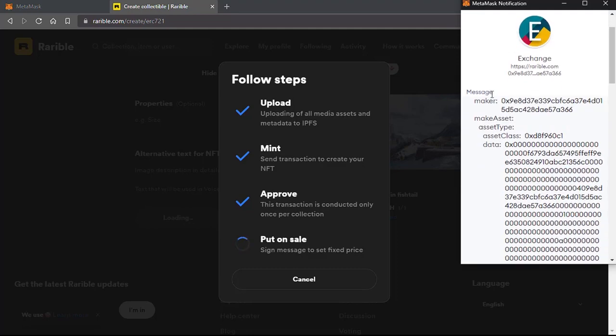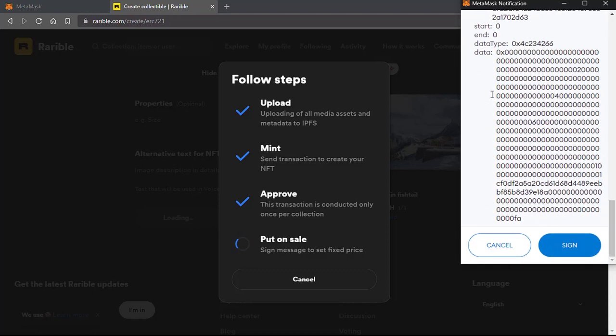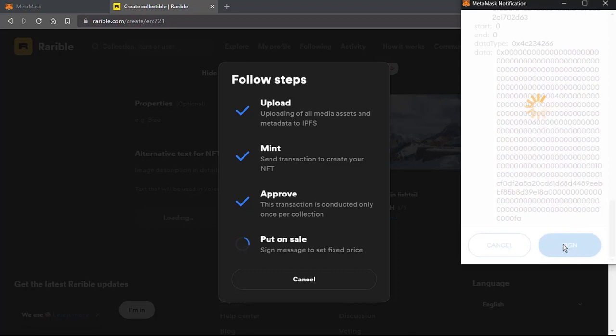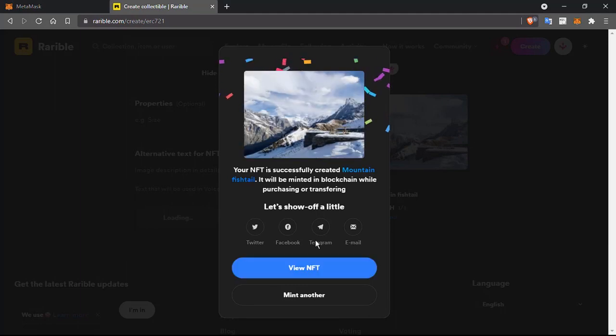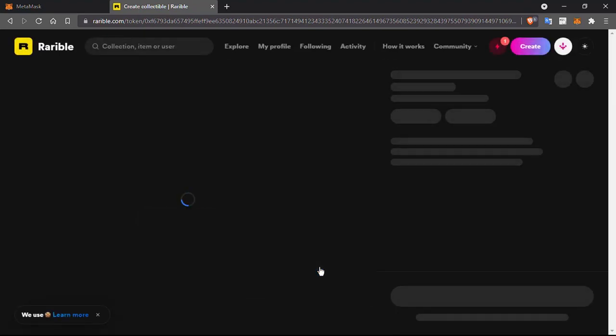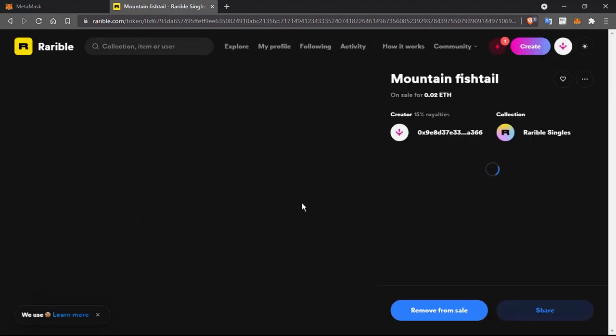So here is your message, and there are a bunch of zeros and codes. Now you simply have to sign to accept in order to keep this item on sale. So we've done that. Now you can see your NFT is successfully created. Mountain Fishtail. It will be minted on the blockchain while purchasing or transferring. So now you can simply see your NFT, and this is how we created our first non-fungible token using Rarible.com.